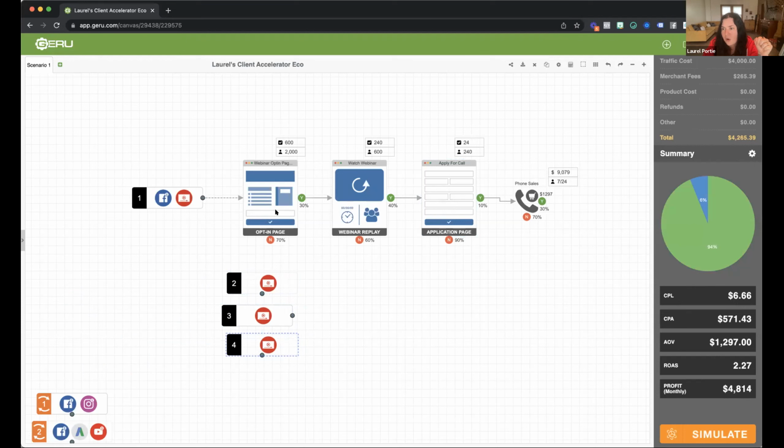Because remember, if only 30% are opting in, that leaves 70% of the people you're paying to click on this page. So that's where I like to put the power content. I like to run it to both cold traffic and warm traffic of people who haven't opted in.